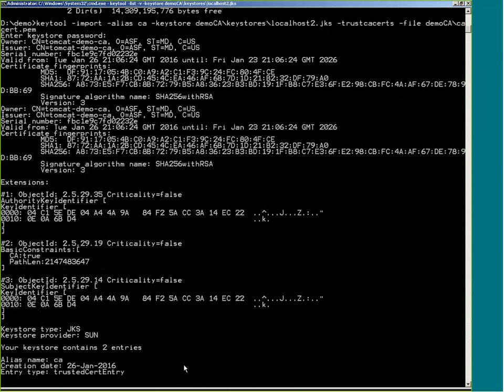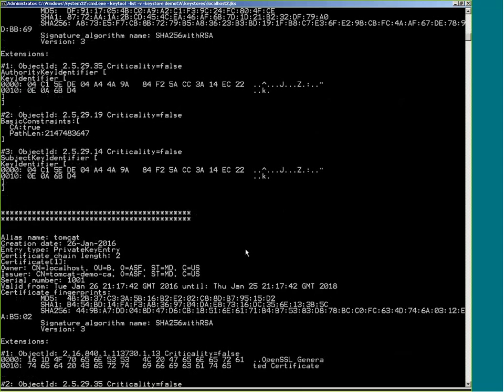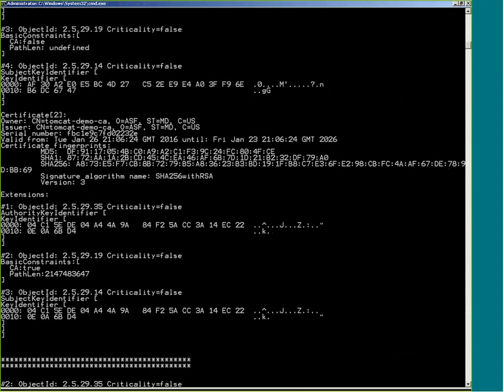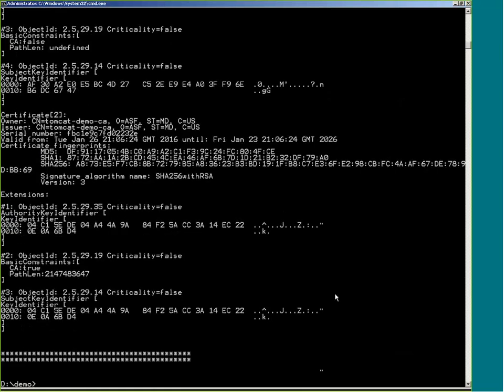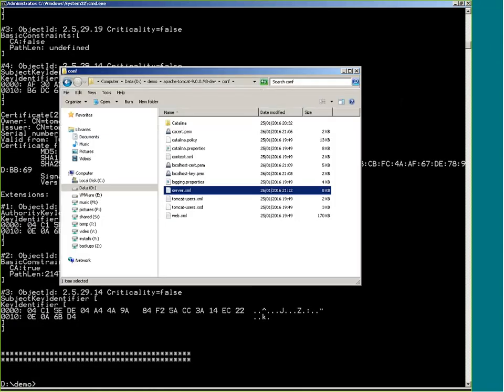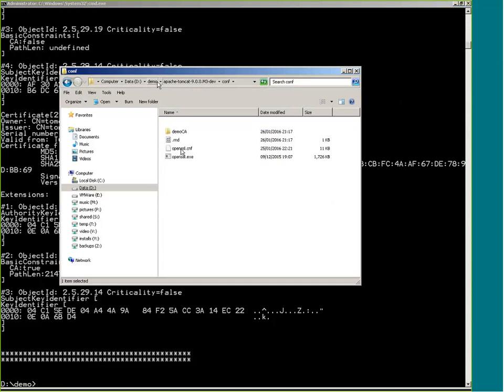So two entries we can see, just scrolling past. And the last one I think will be the Tomcat one. Yeah, it starts here just below all these asterisks. Alias Tomcat, owner localhost, issuer Tomcat demo CA. Yeah, that all looks good. All properly signed. Excellent. So what we need to do now is get that copied across to our Tomcat instance so we can use it.